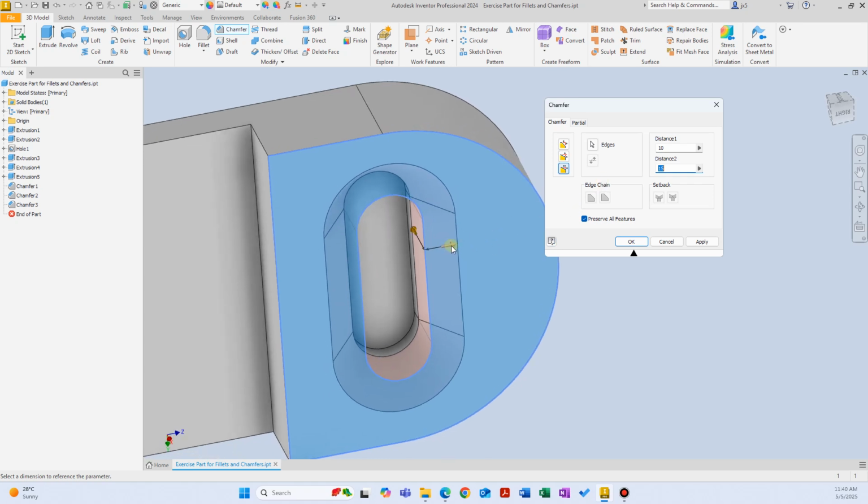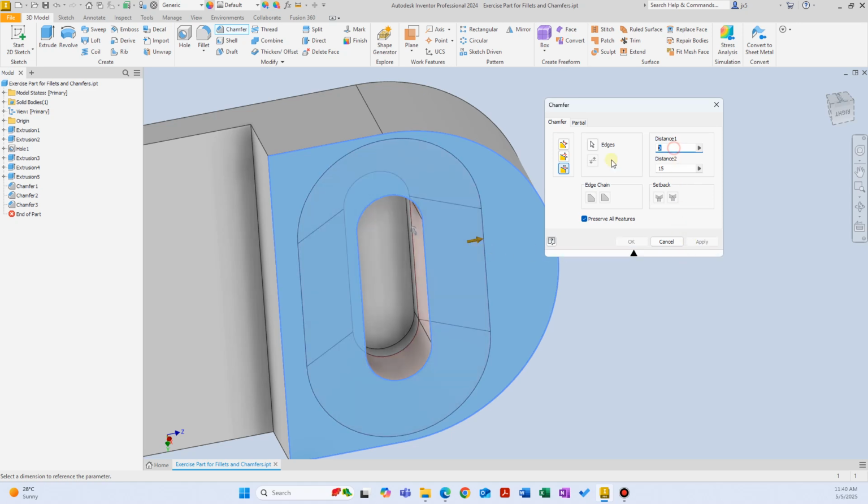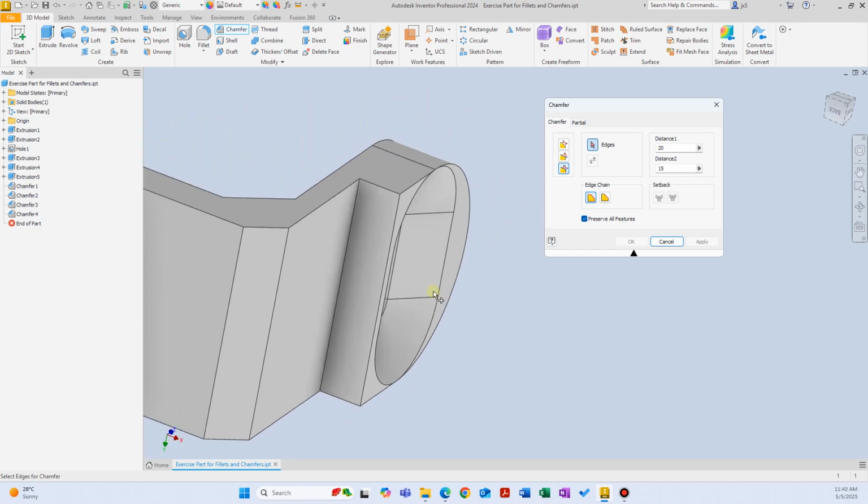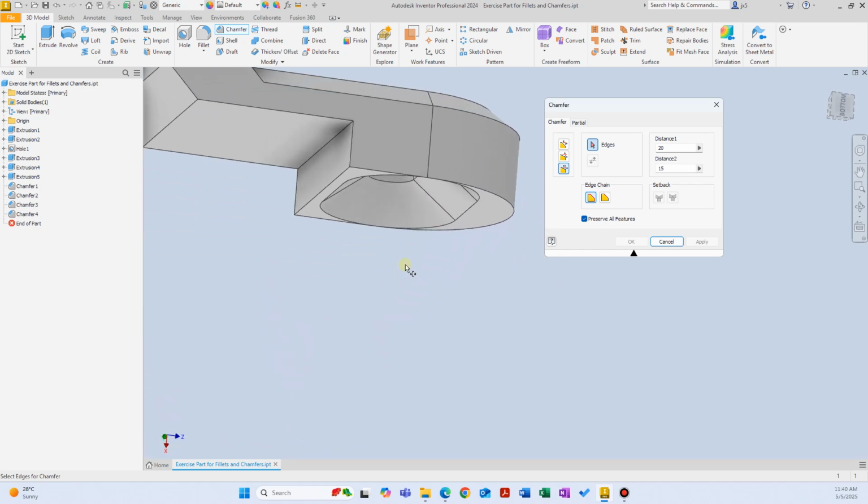Again, you can use this feature. For example, I can increase this. I can make this 20 millimeters, and 20 millimeters, and I can hit apply. Now that chamfer is implemented based on the two distances I entered.